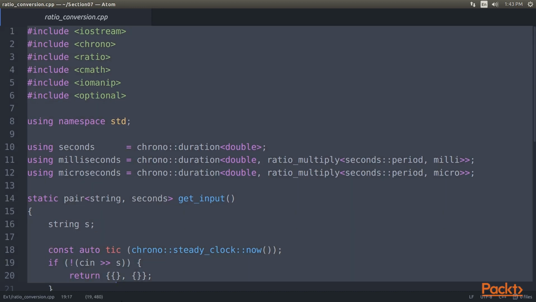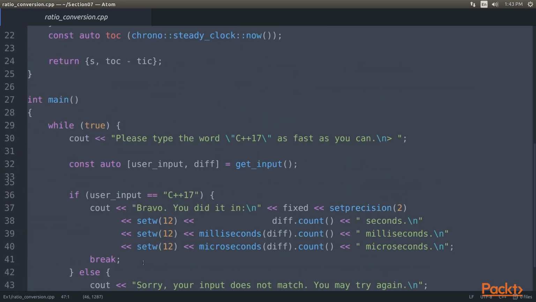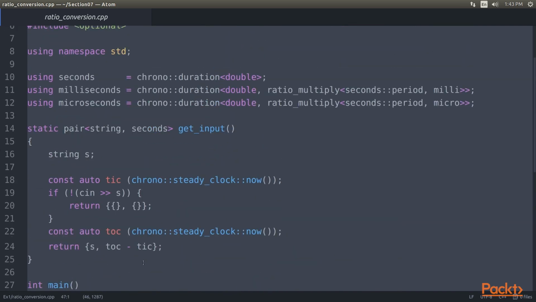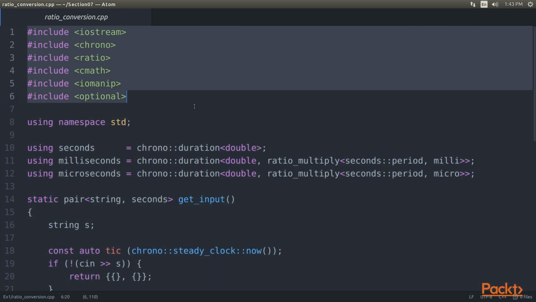Let's look at the entire code first. Here we will define a little game that prompts the user to enter a specific word. The time that the user needs to type this word into the keyboard is measured and displayed in multiple time units. At first, we need to include all the necessary headers.